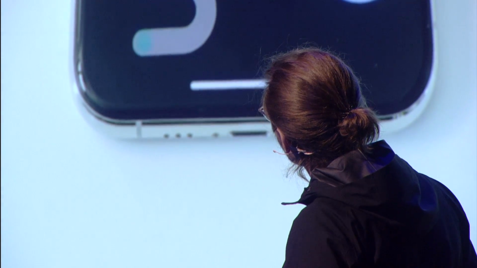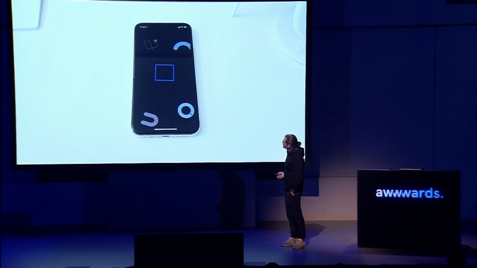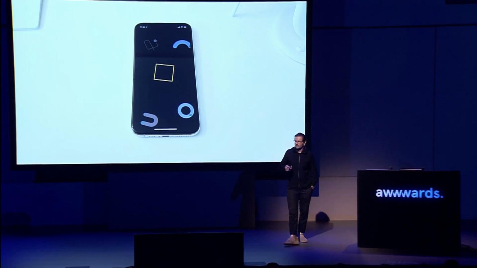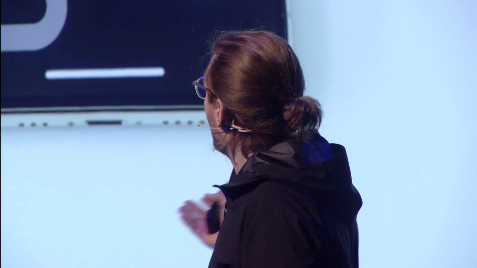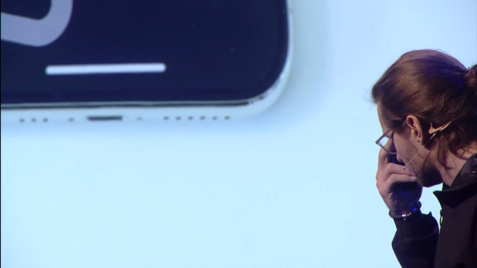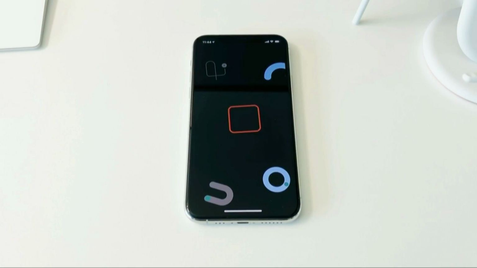Make it yellow. Make it red. And I think what's interesting here is there's no UI to make it yellow or red. Round the borders. Turn it into a circle.